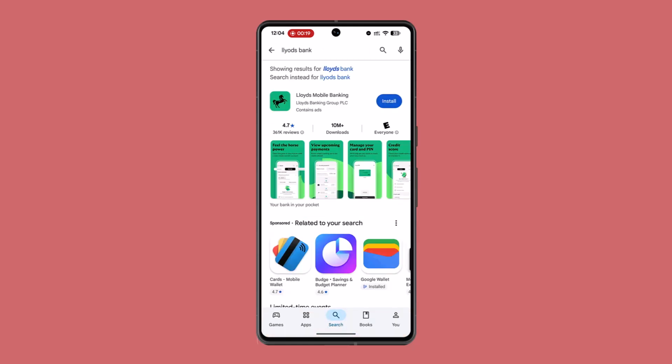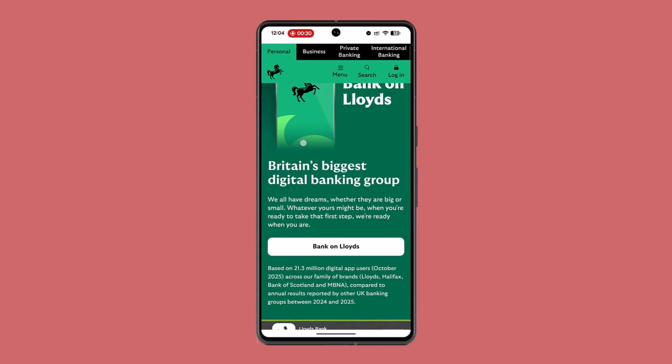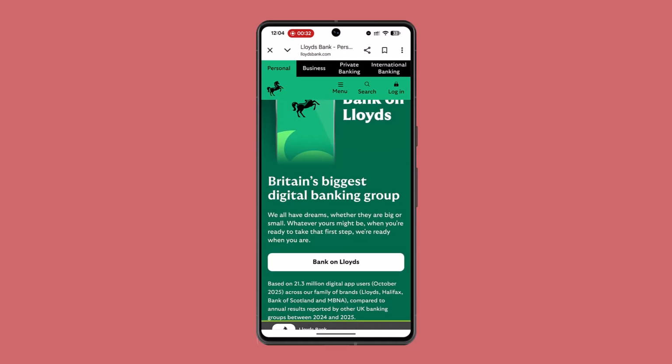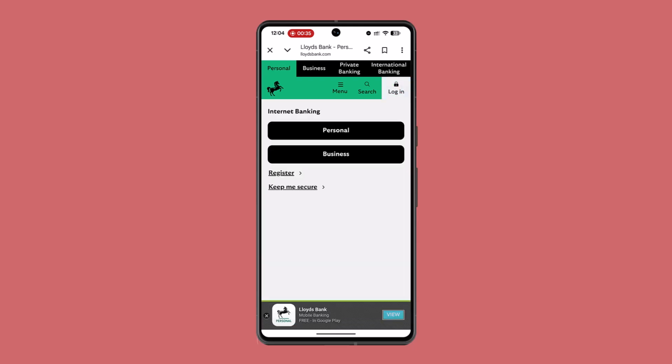Once you're done installing the Lloyds Bank app, you then want to open that up. So when you open up the Lloyds Bank app, this is how the interface is going to look. Simply press onto the login button and you could just go ahead and select register underneath.